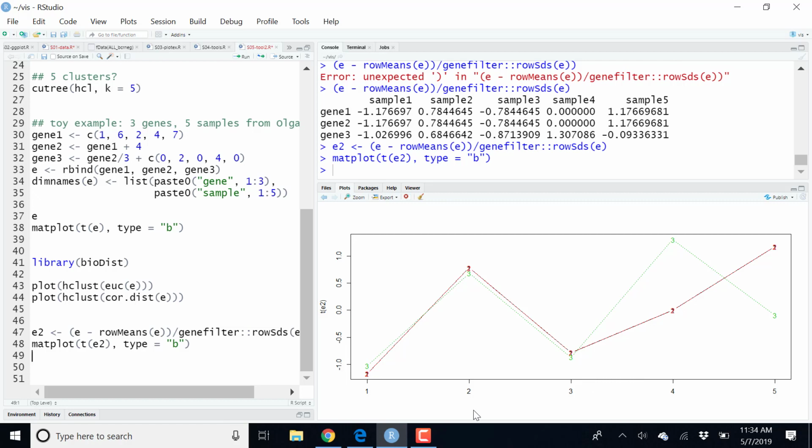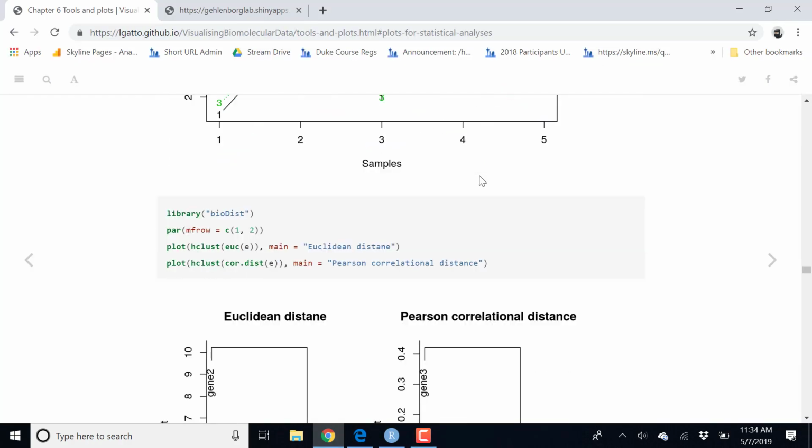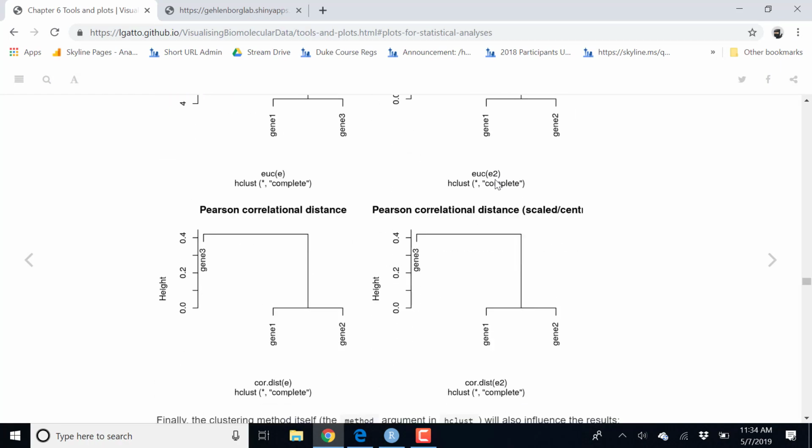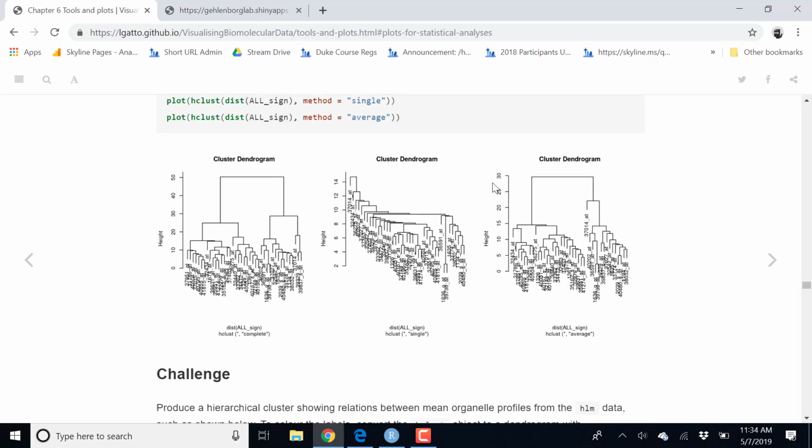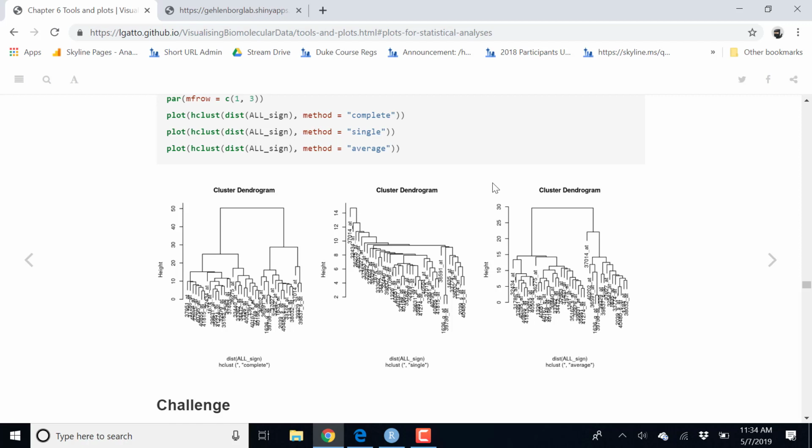And so the type of distance that we can calculate will have an effect on the data. But here I used different types of clustering methods. So exactly how are we going to cluster to partition these data sets? And this is controlled by the method argument to hclust. And again, as you can see, this can have effects.